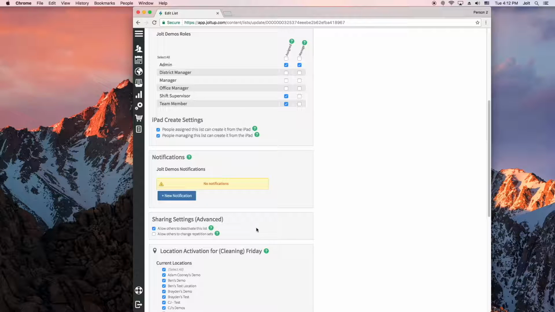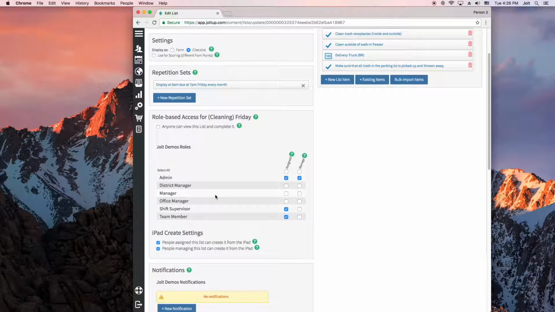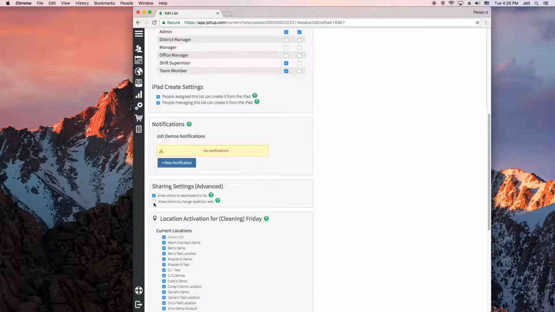You can also allow them to change repetition sets or change the timing on a list. For example, if I set this content group list to repeat at 6 a.m. and be due at 7 p.m., but then I select Allow Others to Change Repetition Sets, a location website admin could override that timing just for their own location so that it repeats on different days or at different times.